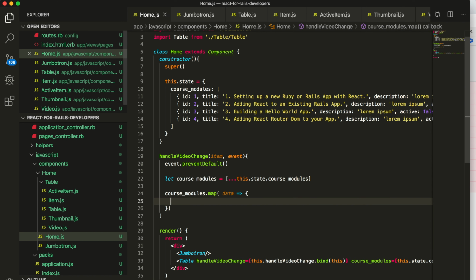What I want to do is set the active status to false for all of our course modules. The reason I want to do that is basically I want to make sure that at any given time there can only be one active open item. So this will just be a simple way for now for us to make sure that everything else is set to false before we then set the active item. So what we're going to do here is just do data.active and set that equal to false.